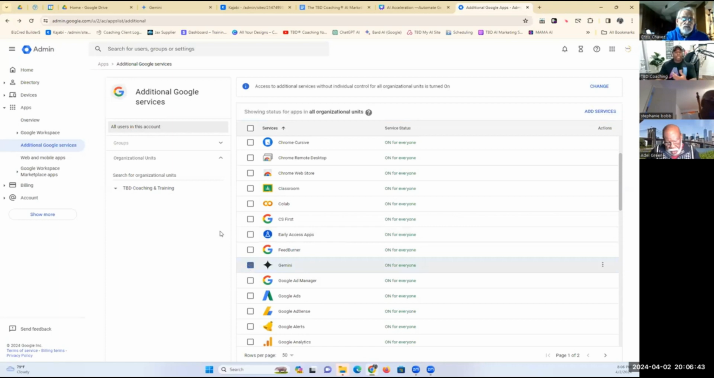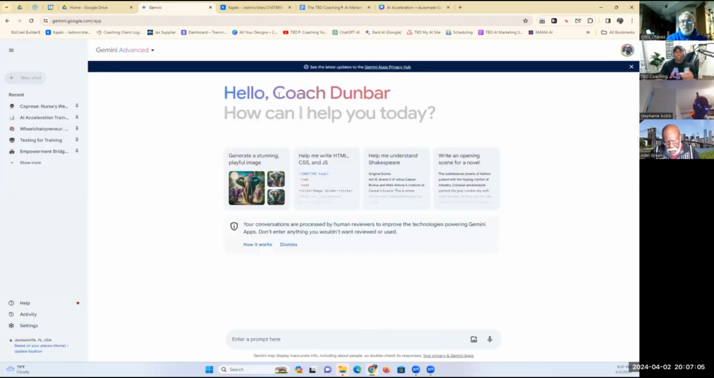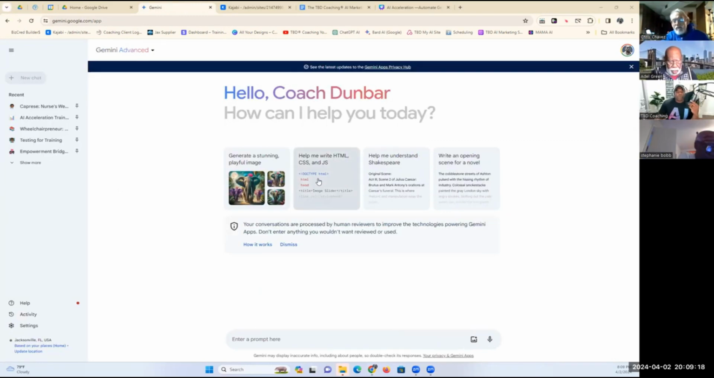Then when you go back to Gemini and refresh your screen, it should say welcome, or I don't know whether it's going to say good morning or welcome or whatever, but it's going to let you know that you can actively use it, and you'll know how it looks, because I am about to go to mine, and I'm going to go to a new chat. So you see how it says hello, Coach Dunbar? Yours should say hello, however you're titled to Gemini. So guys, this is Gemini.